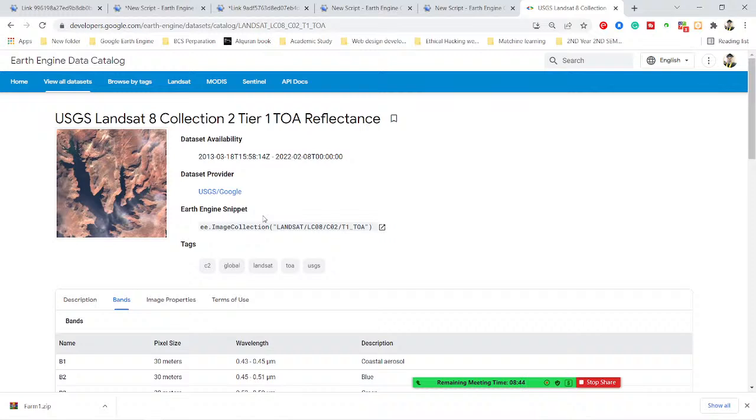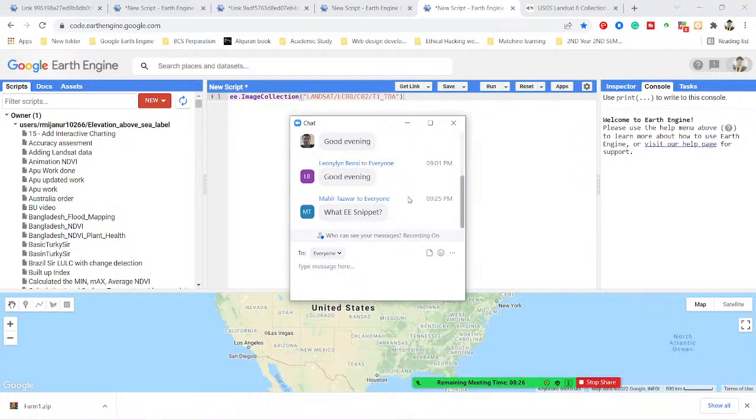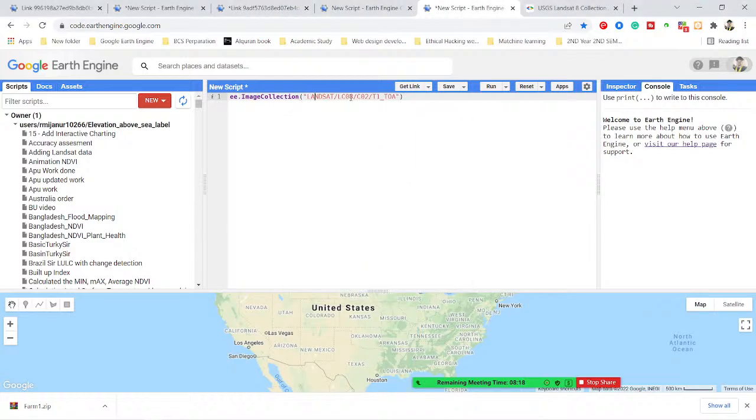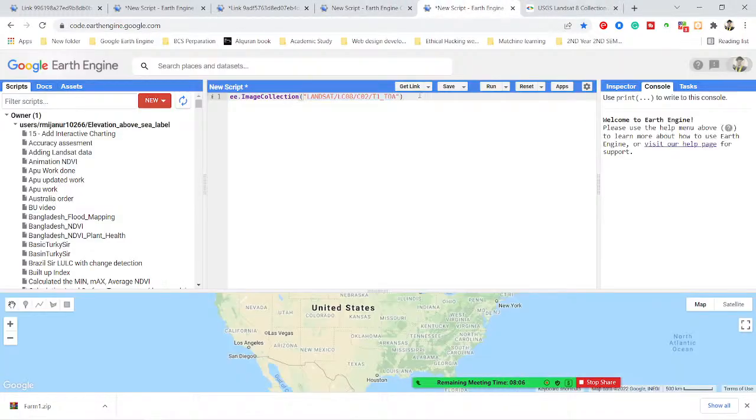First of all I need to import this dataset in my code editor. So I simply copy this collection snippet from here. This is another way to import the dataset in the code editor: copy here and paste in my code editor. The Earth Engine snippet is the ID. You can see this is Landsat, then Landsat 8, then Collection 2, then top of atmosphere. This is the specific ID for this dataset. So I simply copy this ID and paste it here.